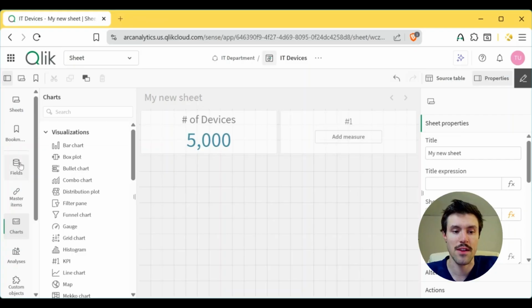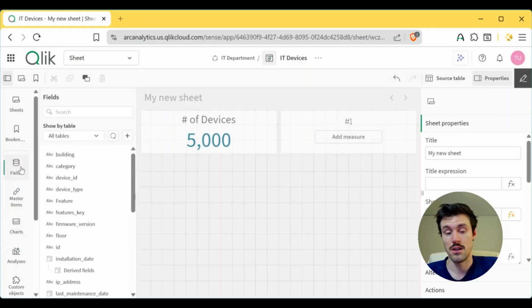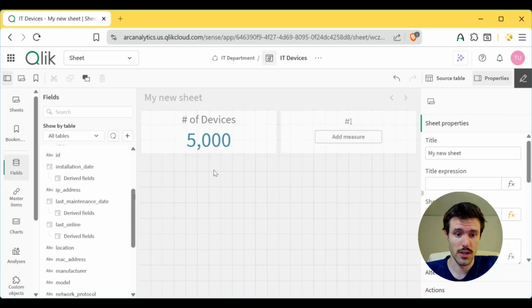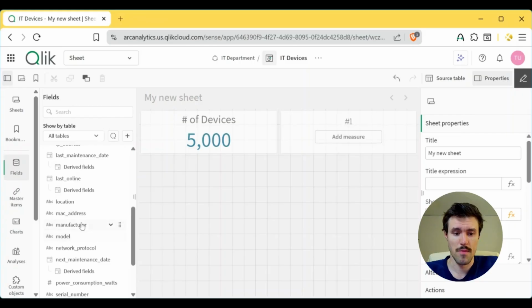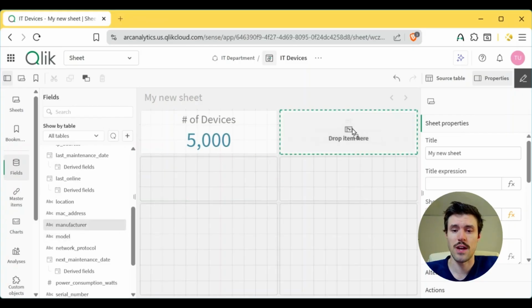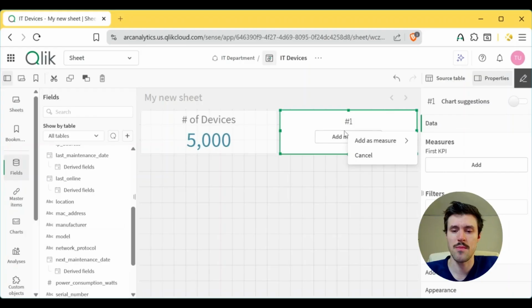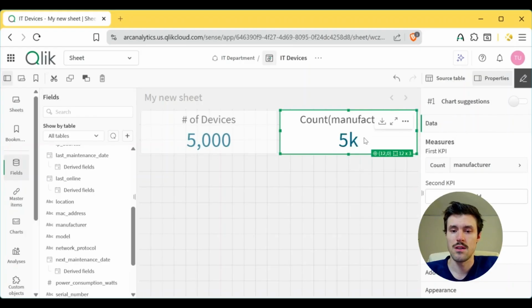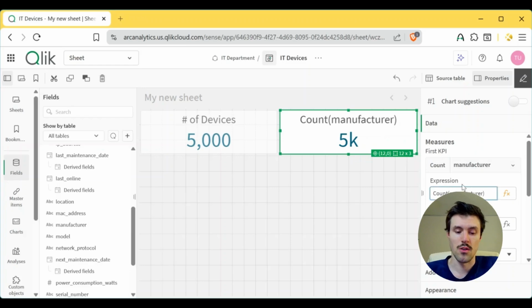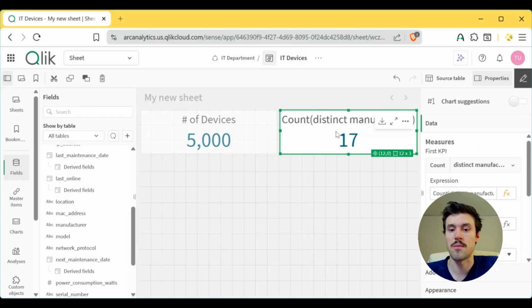And you can also drag things in from the left, including fields. So we don't have to just use the button over here. We can also drag in manufacturer. So I can drag that in and drop it right on top of my KPI, hit add as measure, and let's do a count. Looks like the same number. That's okay. Another thing we can do, though, is we can modify this expression. So I'm going to add the word distinct and hit enter. So now I'm seeing the number of distinct manufacturers.